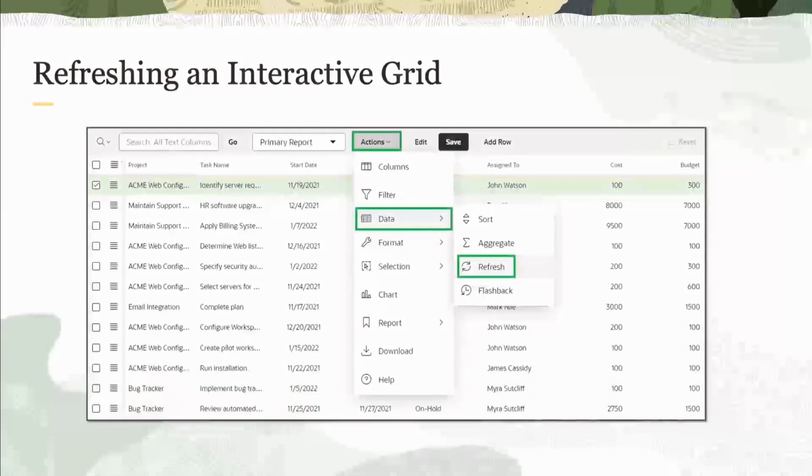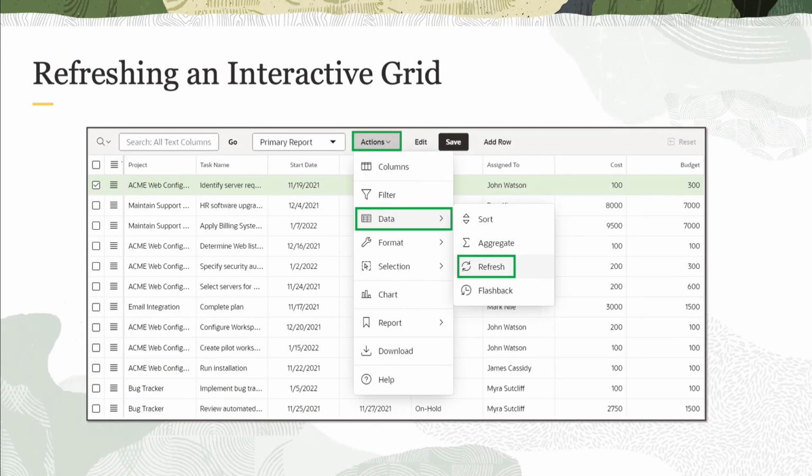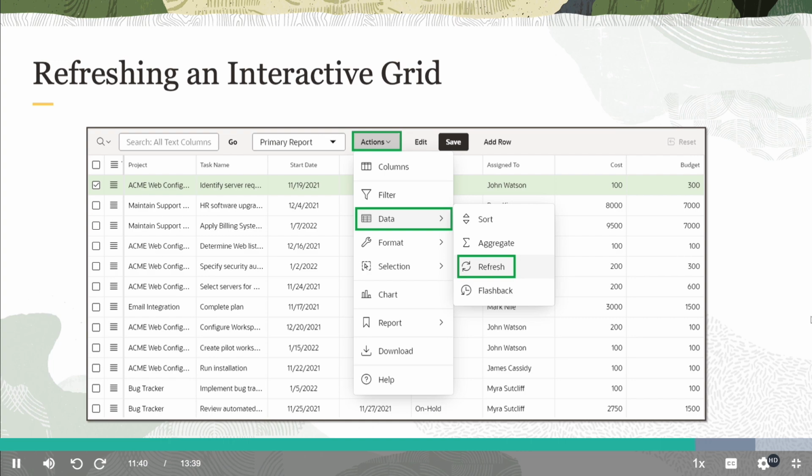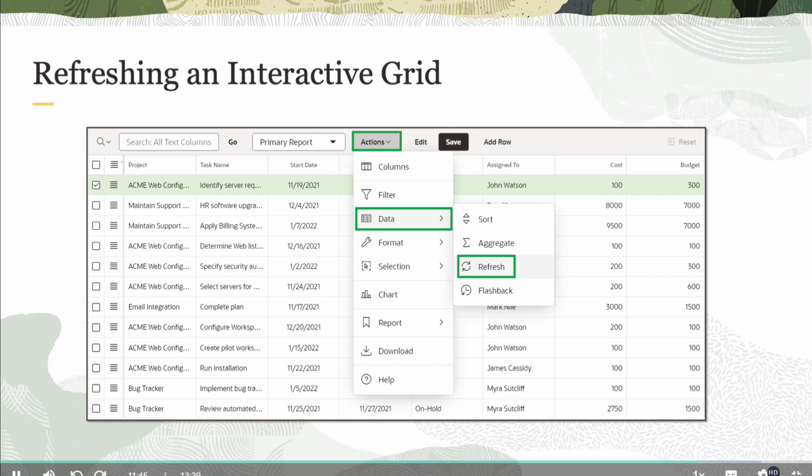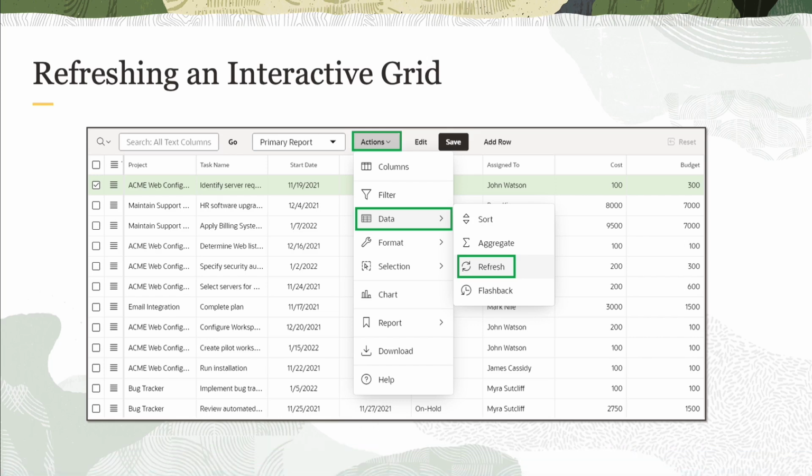You can update an interactive grid with the most current data available in the database by selecting Refresh under Actions menu, Data submenu. Refreshing an interactive grid is quicker than reloading the entire page in the browser. Refreshing is also a valuable feature for highly fluid datasets.